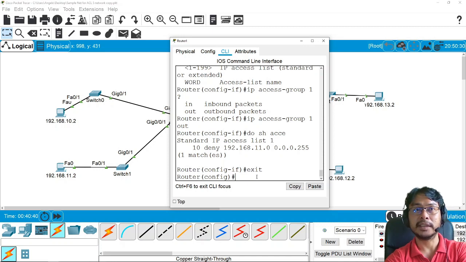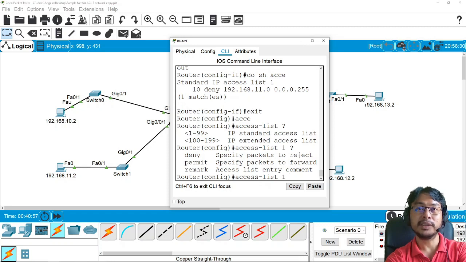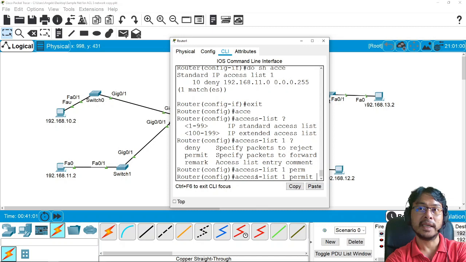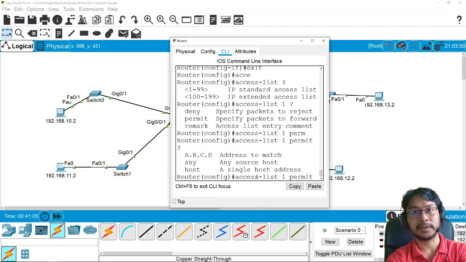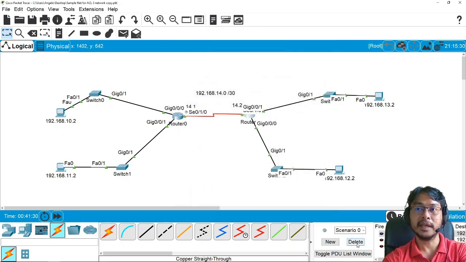So all you need to do to solve that is add another entry in the same group: ip access-list 1, which will permit any. If you type a question mark, it will ask you for an IP address or host. For now, let's just use any source, because the problem is focused on denying a specific network, so any other network should be able to pass. So permit any. After that, it's done. A ping from this network going to that network should be successful. So that is the standard access list.